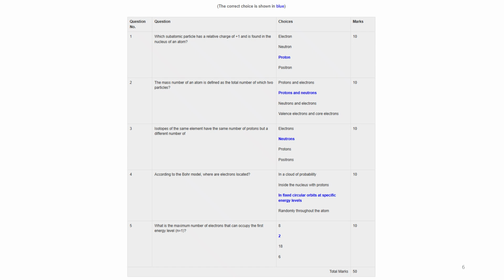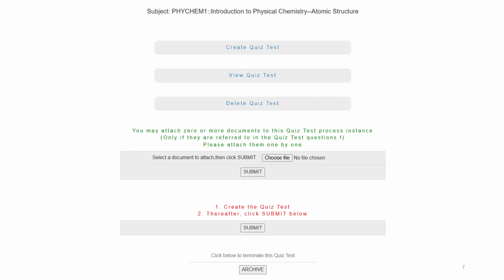You will now see the quiz test that you just created. Satisfy yourself that that is indeed what you created. Now click Submit, whereupon the quiz test process instance gets launched. Once launched, it becomes accessible not only by yourself, but also by each of your students. Let us now see what the quiz test process instance looks like to you, and what it looks like to your students.